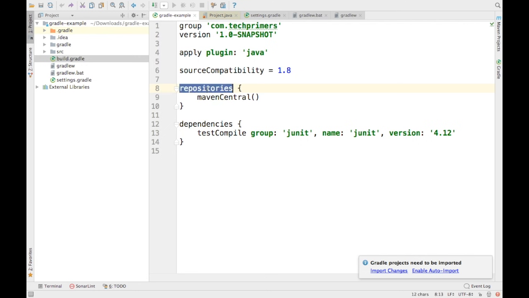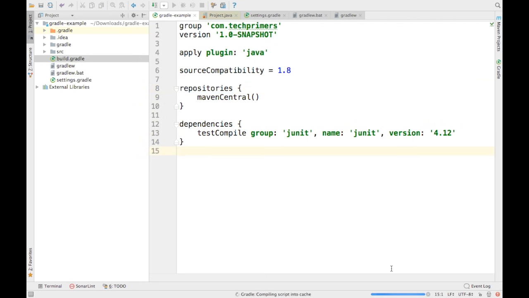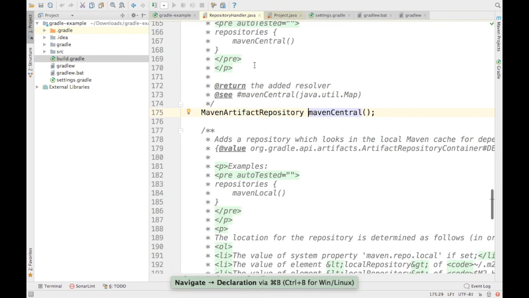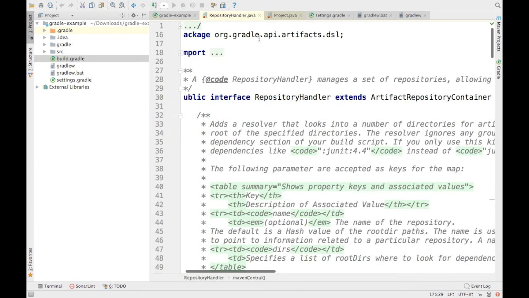So this is nothing but the Maven repository which we will be using in this particular project to download our artifacts. If you notice here, this is nothing but a function. Maven central, it's a function. If I see what is inside that function, it goes to a class called RepositoryHandler.java. So this is also coming directly from the Gradle API. See, this is the DSL which I was mentioning. So these are nothing but DSLs.